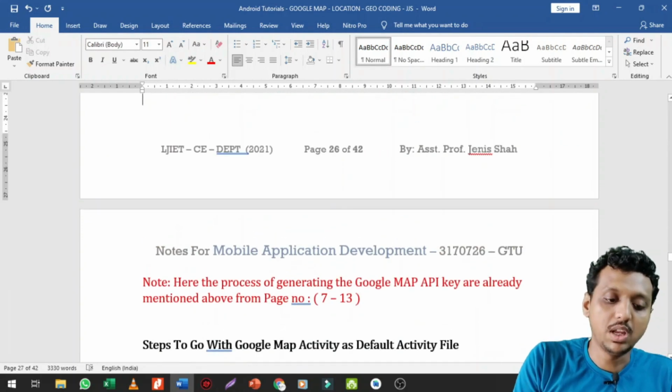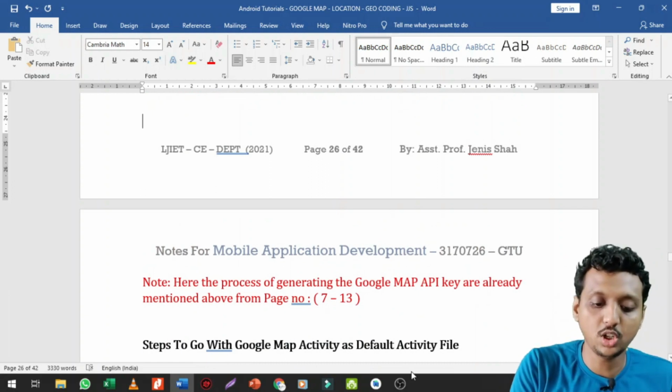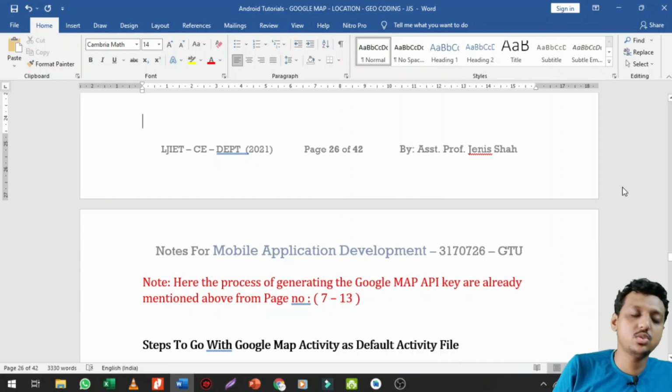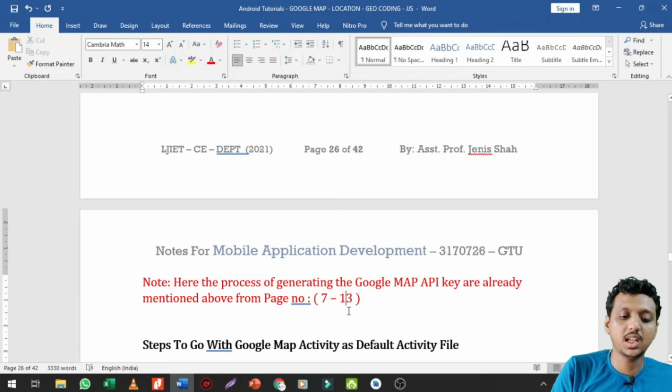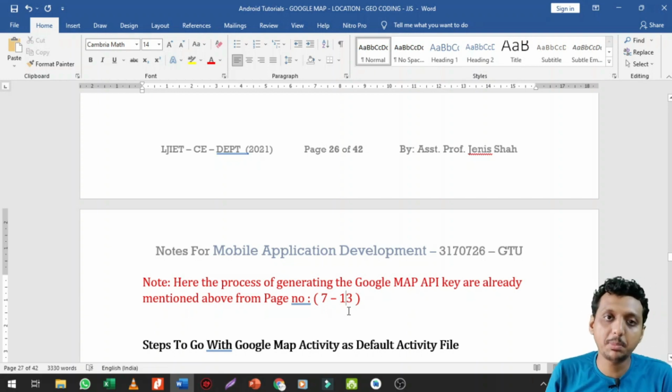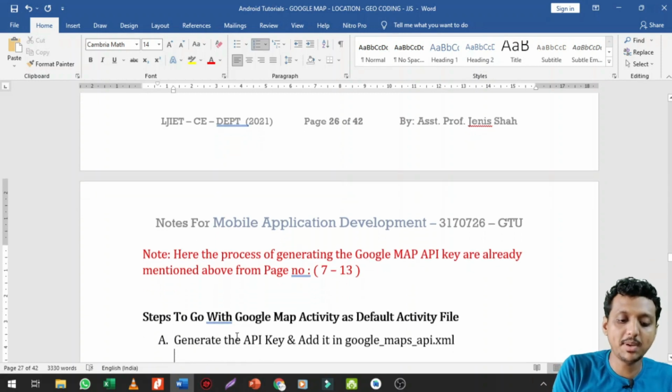Now, when we talk about opening the project, first you just need to open your project in Android Studio and then follow the steps that I have already shown you in my previous Google Map API key generation videos. If you do not know how to generate the Google Map API key, then please see my previous videos, get the knowledge about generating the API key and implementing it in our project, and then come back to this particular video.